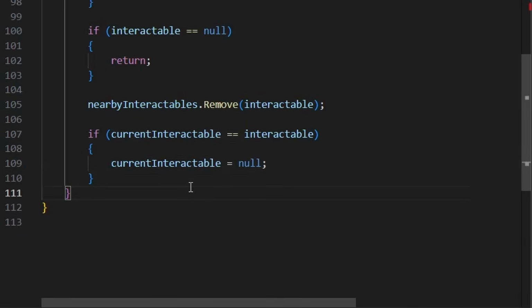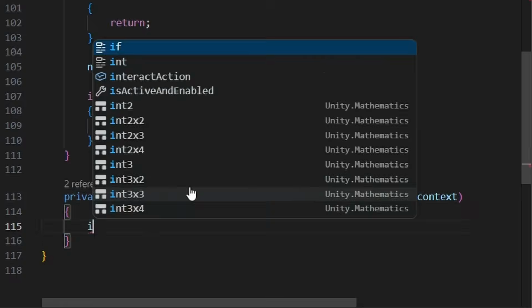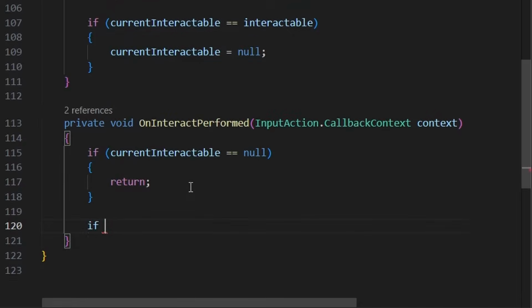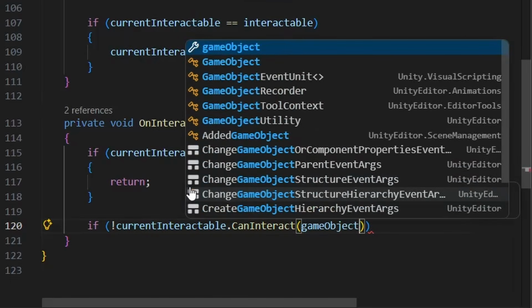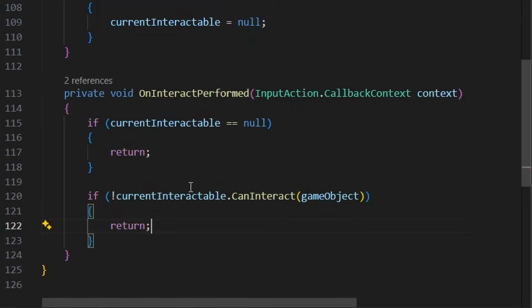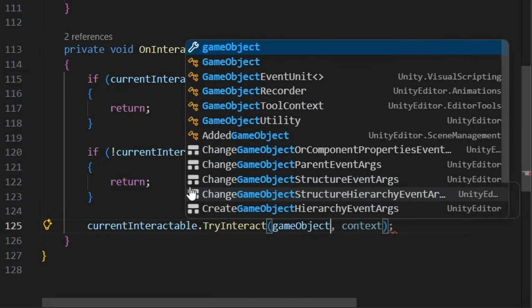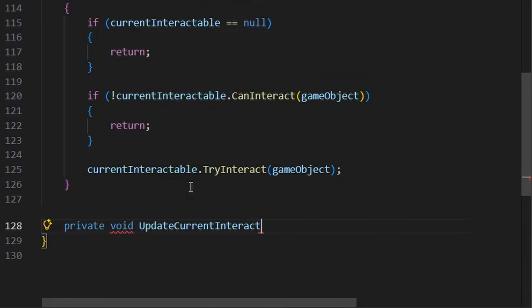Now let's make our private void OnInteractPerformed, which takes an InputAction.CallbackContext as an argument, and we'll say if current interactable is null, return. If currentInteractable.CanInteract(gameObject) is false, return. currentInteractable.TryInteract(gameObject). And that's it for that. Then we'll do our UpdateCurrentInteractable method.